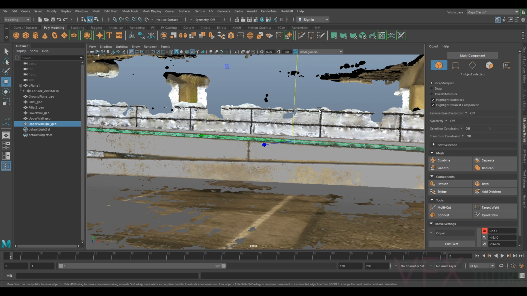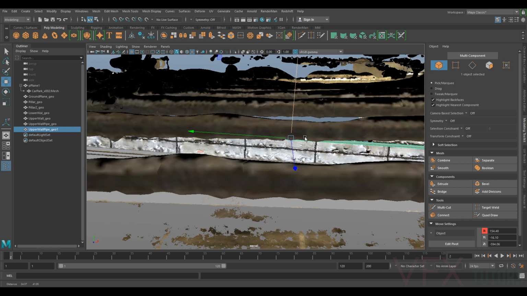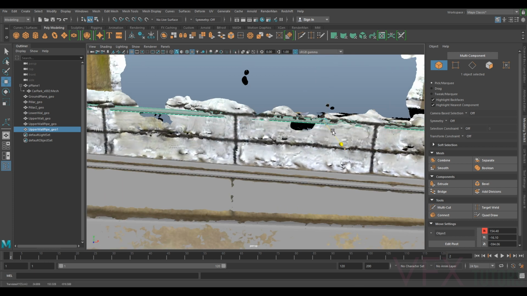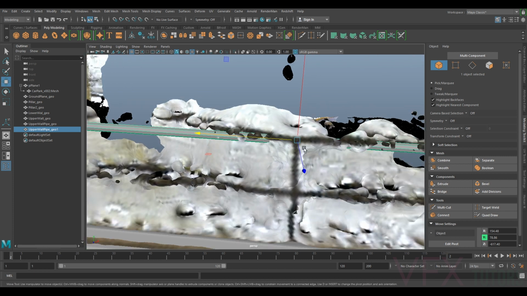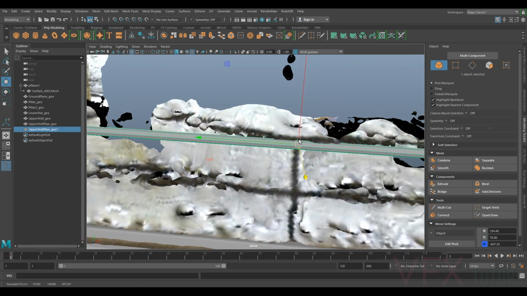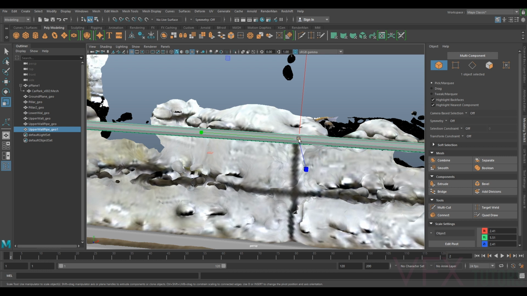So I'm actually just going to Control D, duplicate that, drag it up. I'm going to press R to scale it, and I'm going to pick a point where I can see the clearest representation of how big this rail is. Because sometimes you won't have the geometry, but you can guesstimate in the texture.